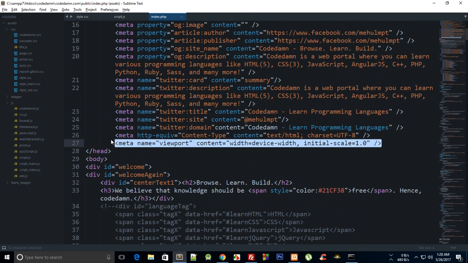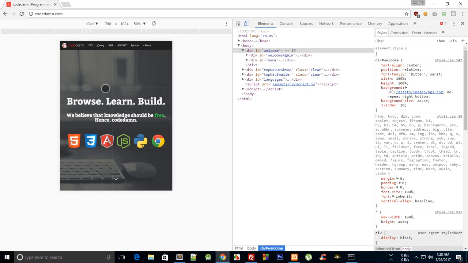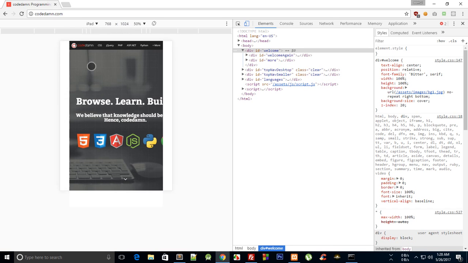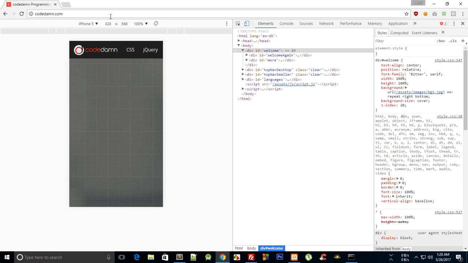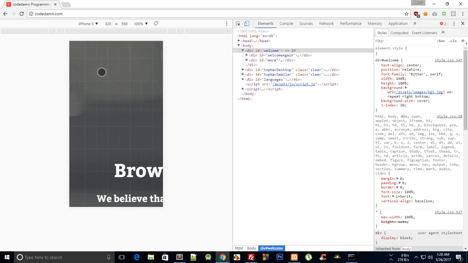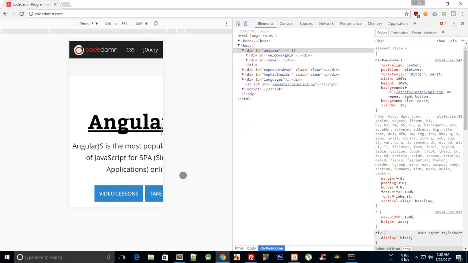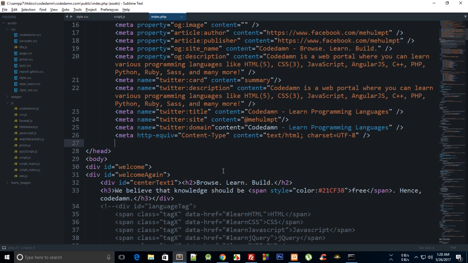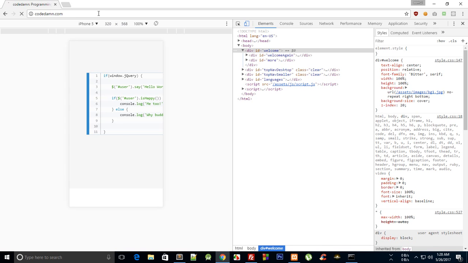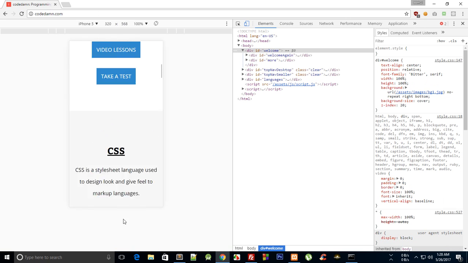And let's just see if I remove this and look at an iPhone reload. You can see our display is all messed up, right? Like never before. Like it was never responsive at all. Now see, if I add this and reload, you can see it's back to responsive.